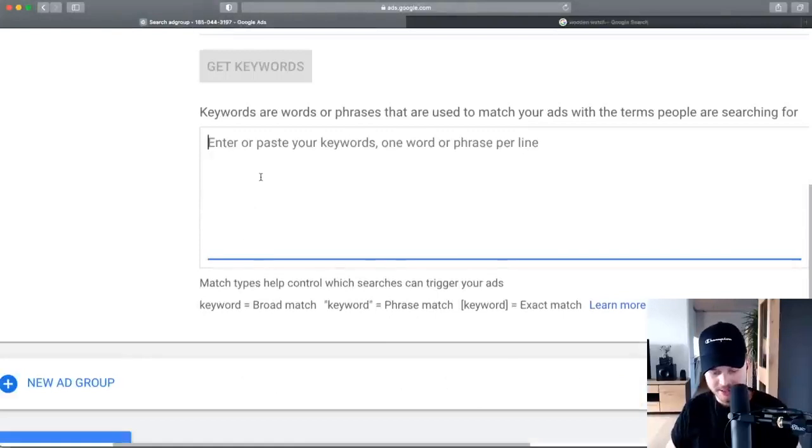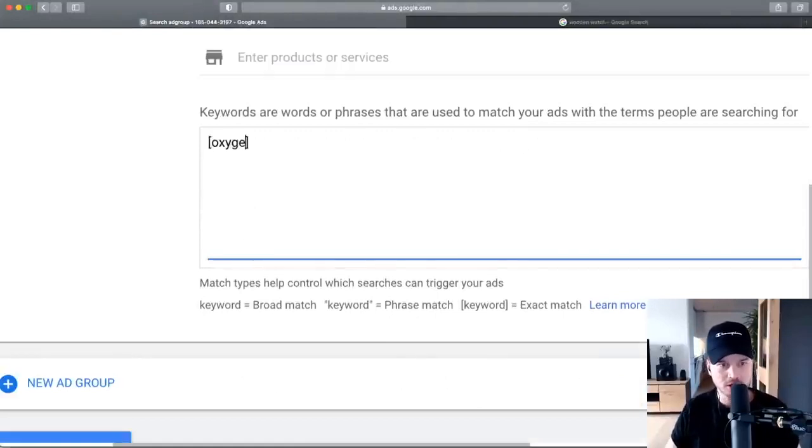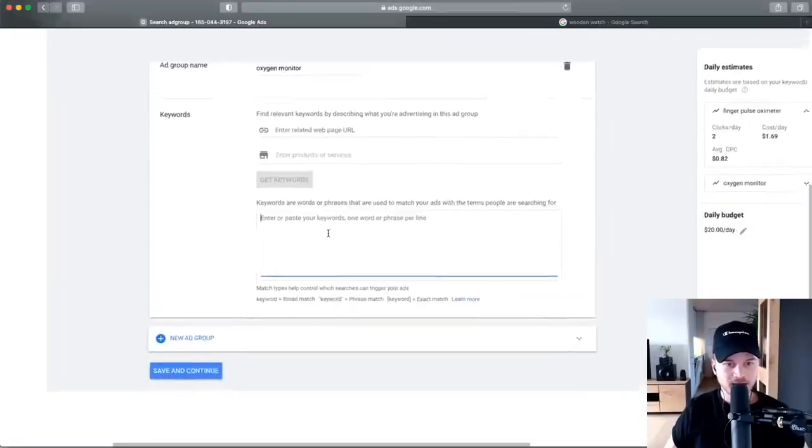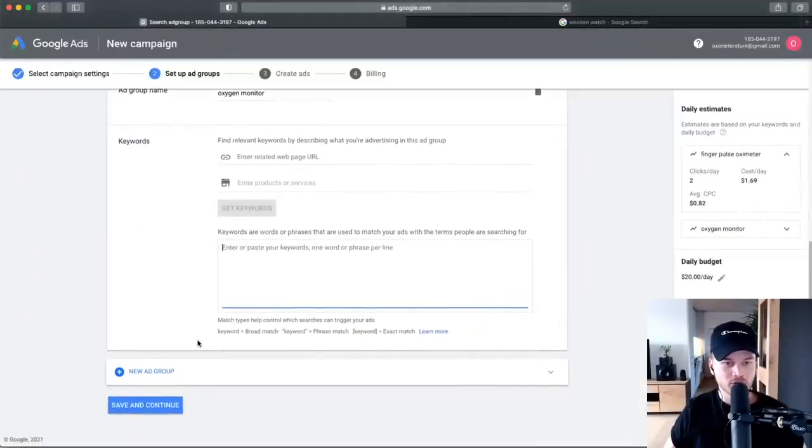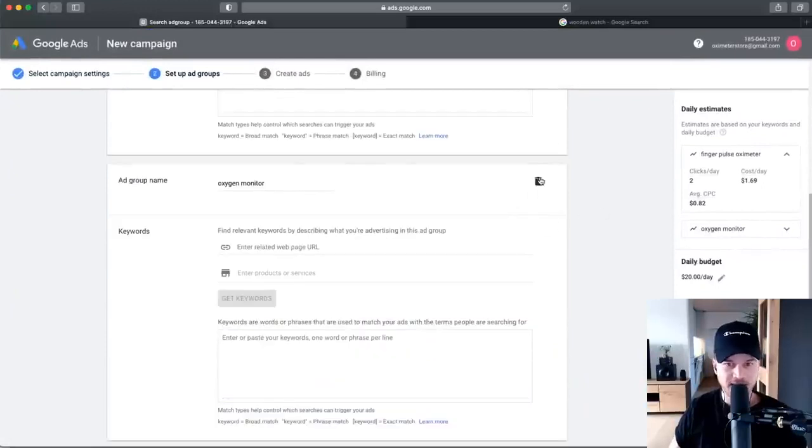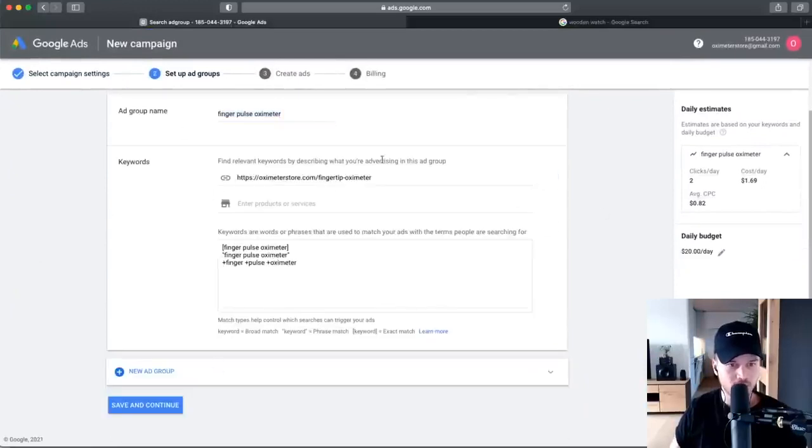And then we're going to do an exact match, oxygen monitor, like this, can type. And also a phrase match, oxygen monitor. You get the idea. And then once you have all your ad groups, when you have all your keywords in different dedicated ad groups, then you can click on save and continue. So let me just delete this second ad group right here, and then we're going to move on with this first ad group as an example.